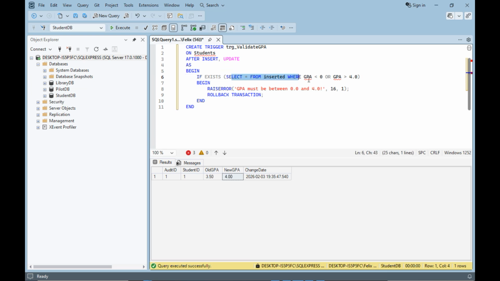So when it selects this one, in actual sense, if there's no GPA with this criteria, it returns no rows, right? Which means this statement will be false. So if exists, which means if this one statement returns at least one row, then this should happen. It raises this error: GPA must be between 0.0 and 4.0, right? You understand? And this is the severity level. This one I won't talk about, and this also I won't talk about. You can just research on this. But normally this one is set to 1 by most developers as well.